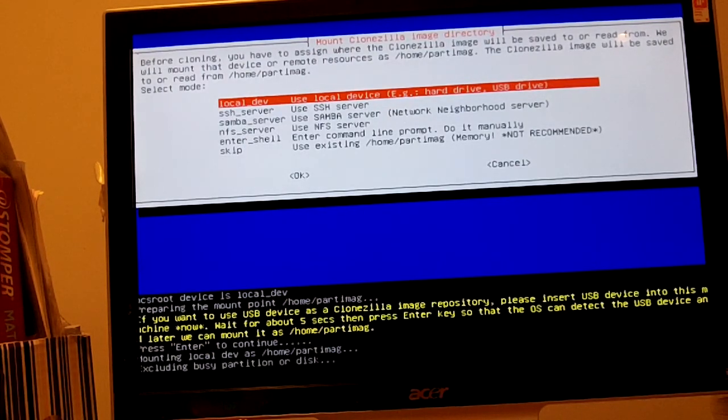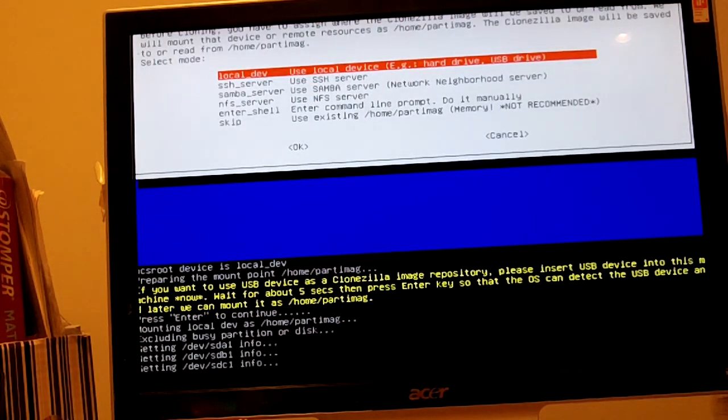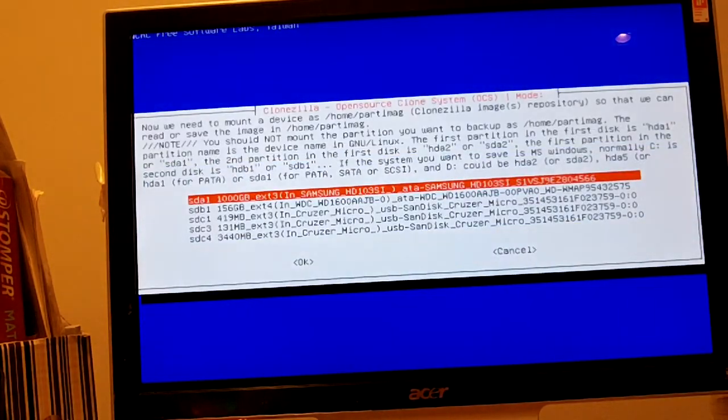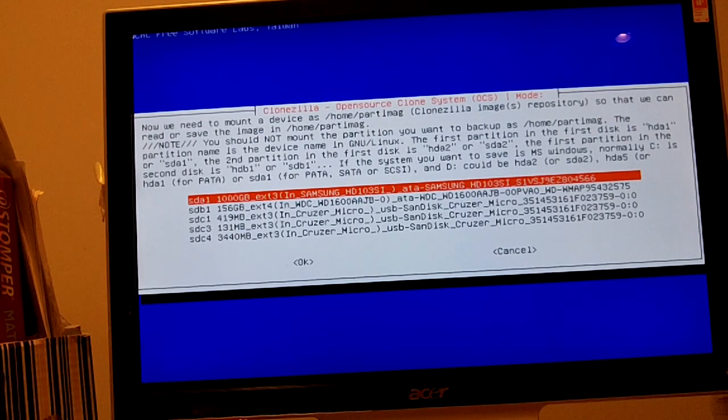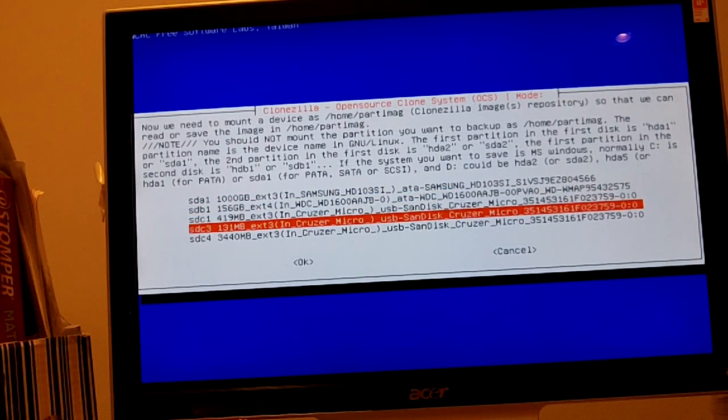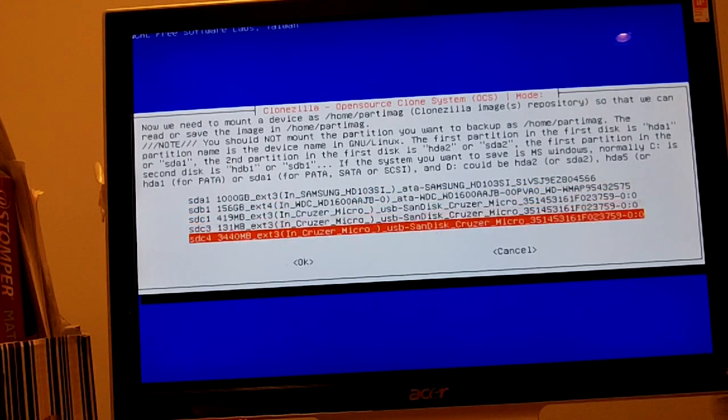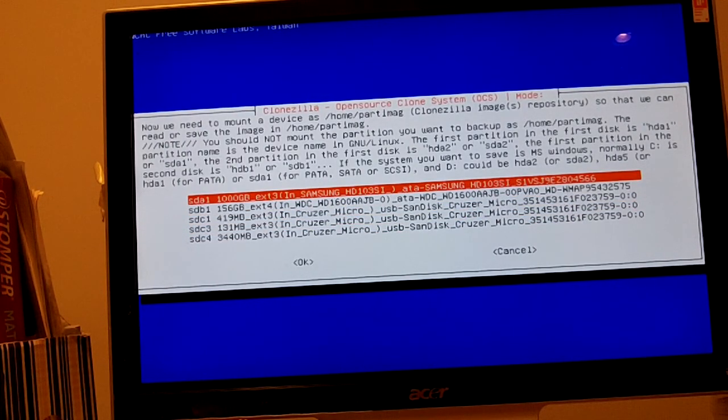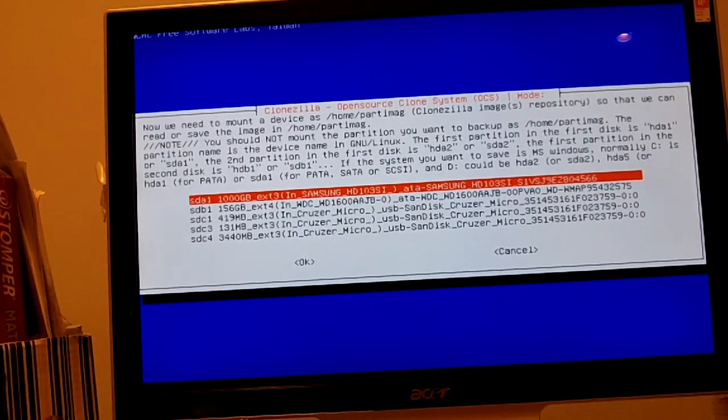Okay, enter, continue. It's going to read all the partitions on all the devices, hard drive, USB drive, etc. Now this screen is asking, okay, where do you want to store the image? Which drive do you want to store the image onto, or where do you want to retrieve the image from? So I'm going to pick the first one, which is my gigabyte drive. These right here are the USB drive partitions. Okay, so pick the first one.